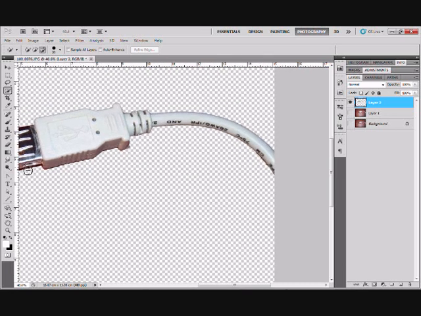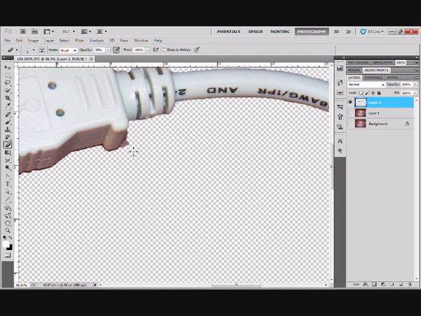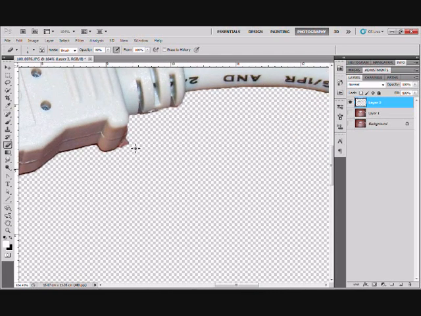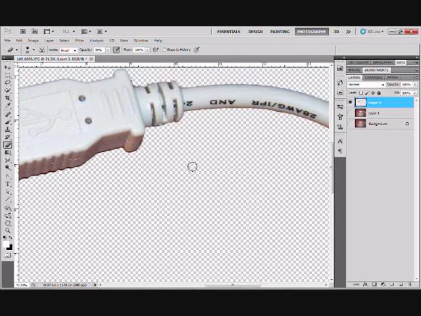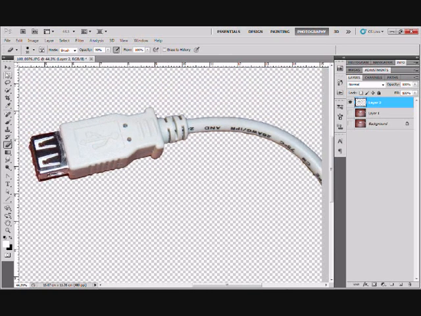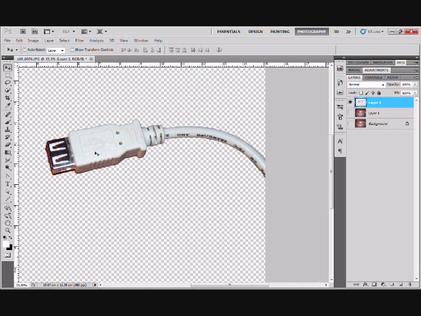At this stage, if you want to clean up more, you can just use your eraser. You can see there we have a little problem. Increase the size of our eraser a bit, and we can actually just erase it away. And if you want to put back, you can always use your history brush. But we don't want to get into that too much now at this stage.